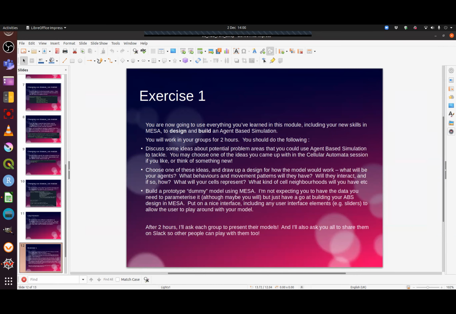And then once you've done that, I want you to build a prototype dummy model using MESA. Now, I appreciate in most cases you're probably not going to have all the data you need to actually build a realistic version of this. So you'll probably have to make up most, if not all, of it. But it should be enough to build a sort of dummy prototype of how it would work. That's basically what I want you to do. That's the core idea behind this, to have a go at building something in MESA.